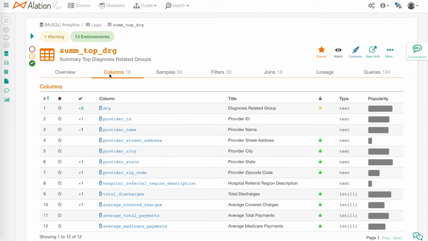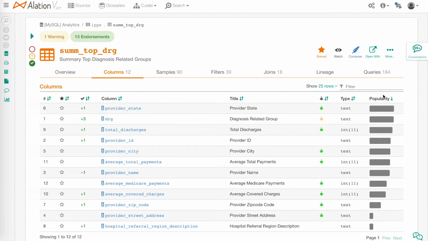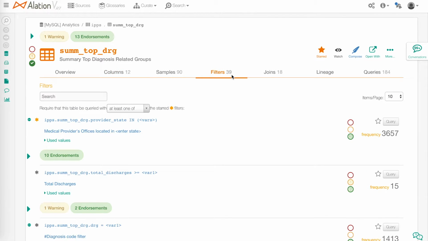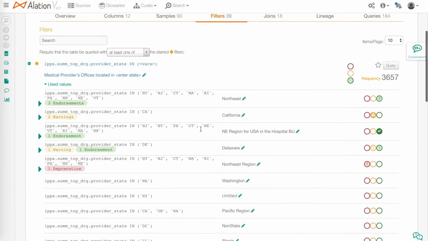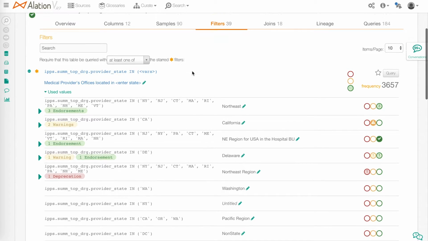I can click on columns to see what are all the columns in this data set and rank them by popularity. I can click on filters to understand how this particular data set is sliced and diced based on what columns are being filtered on. In this case, it looks like provider state is far and away the most popular filter. And I can open up the used values section to understand what groupings of values are being filtered on as they filter on this column. So I can click through and see other users are using groupings for the Northeast, groupings for Delaware, maybe even some individual states or some parameters.